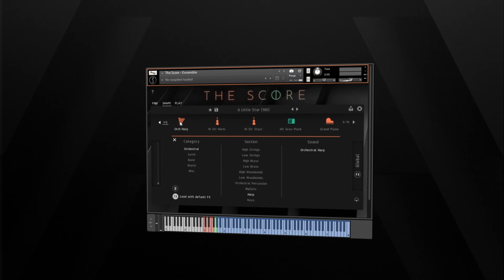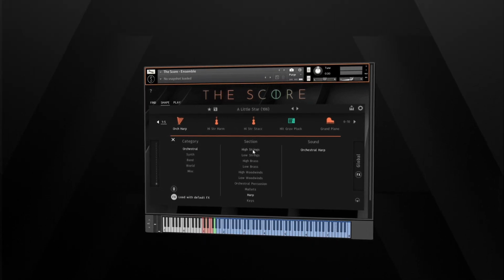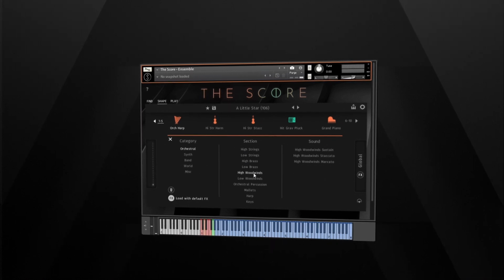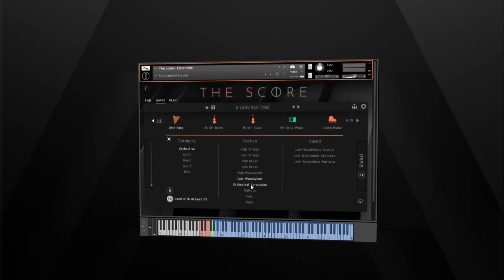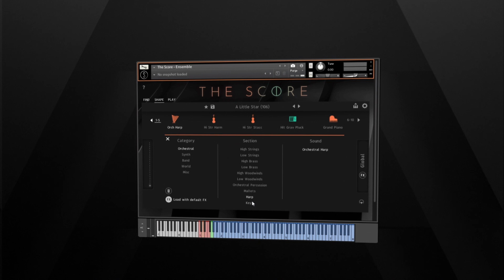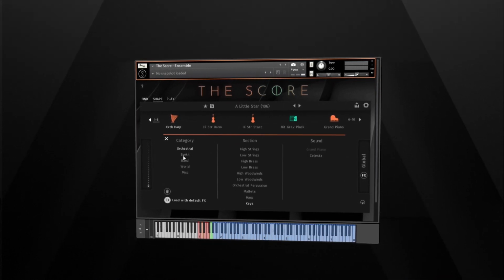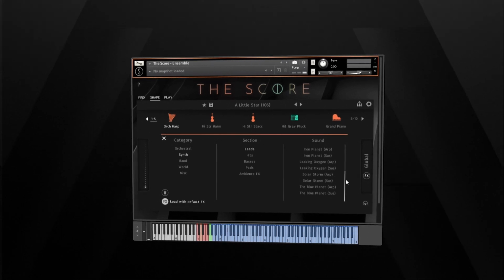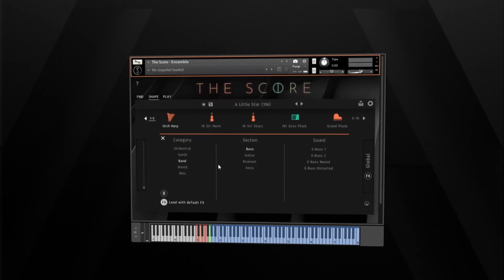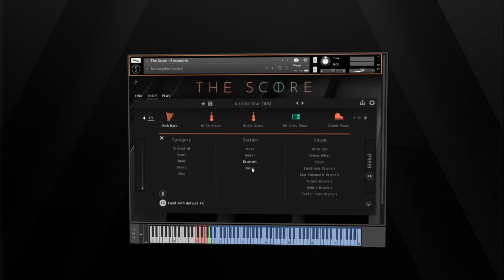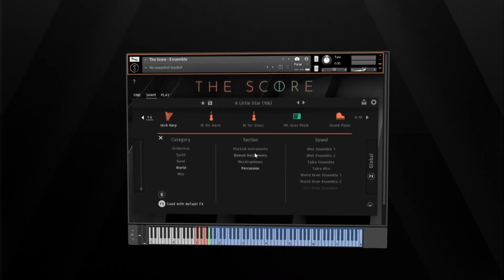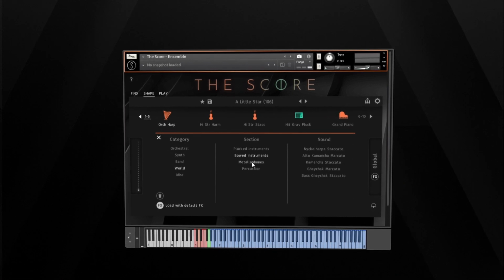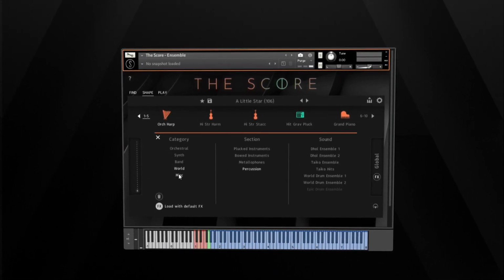Instruments can be selected through the instrument browser. We have recorded high-quality orchestral sections. Additionally, the Score offers synth sounds, as well as band instruments, world instruments, and much more.